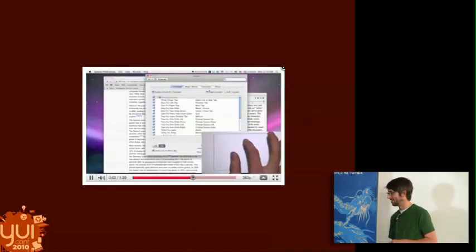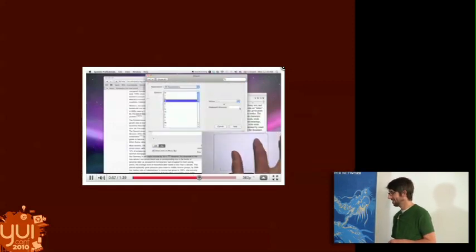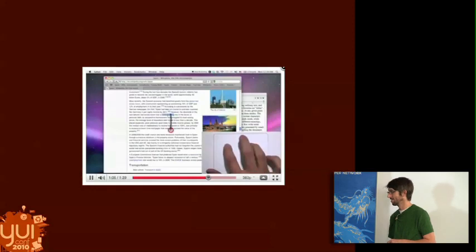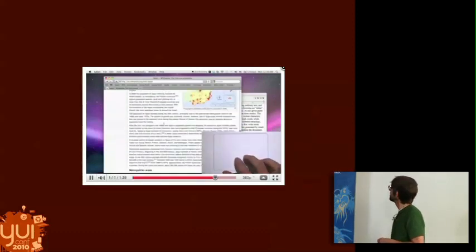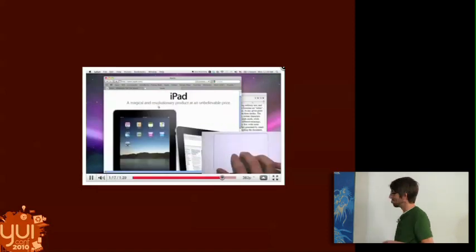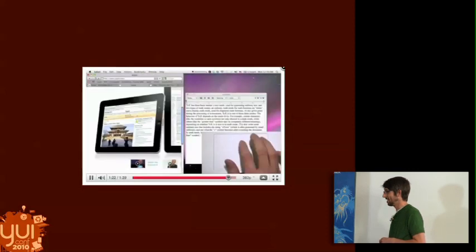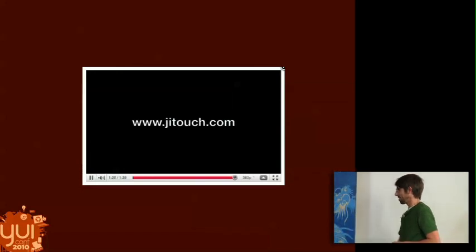So that's the configuration for it. You can create all your own. So maybe YUIConf 2012. I thought that was kind of cool. I guess it works right now. You can download that and install it, and it'll work if you've got a Mac.